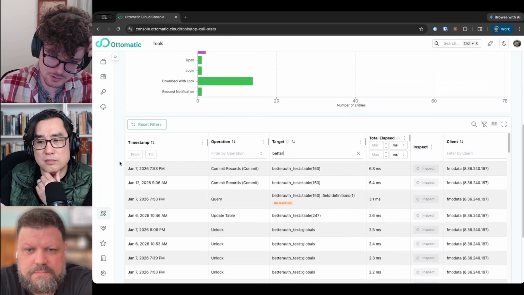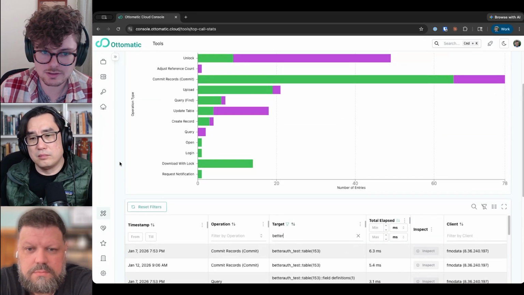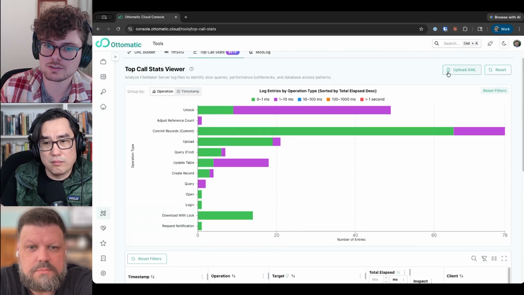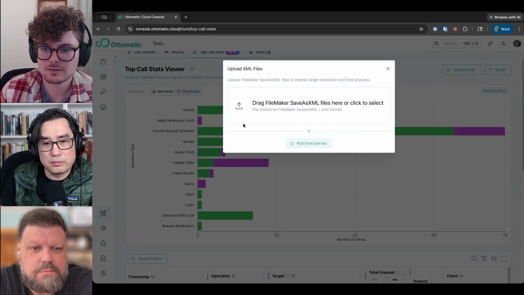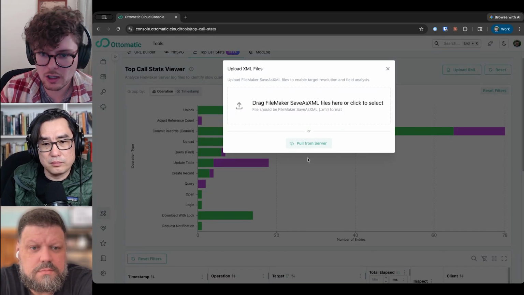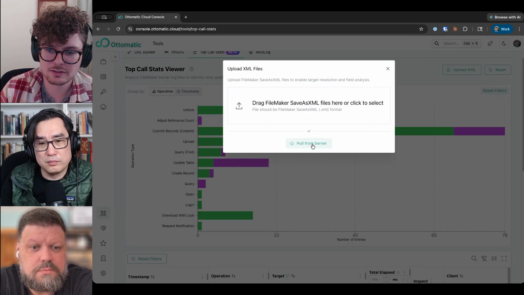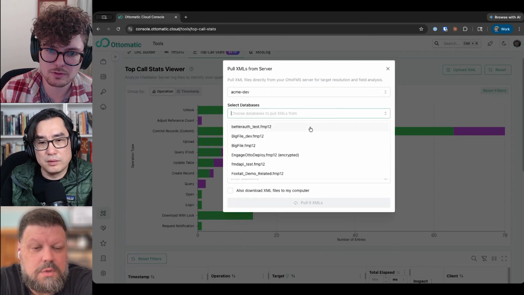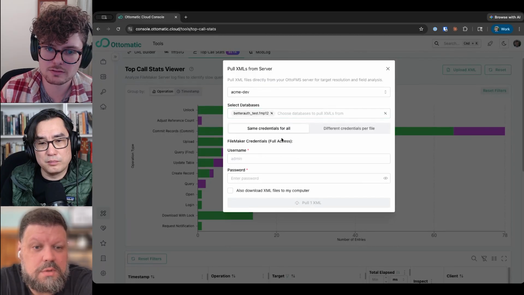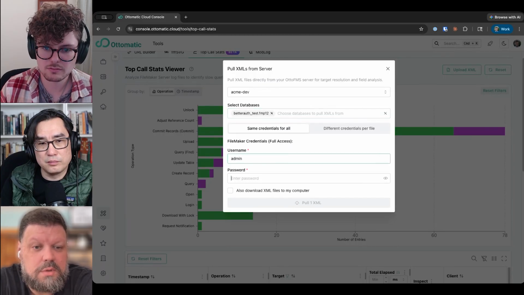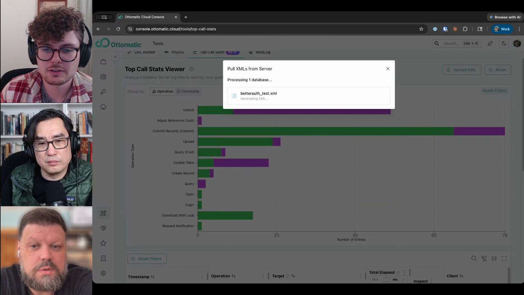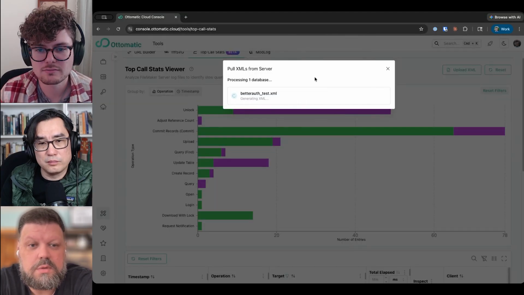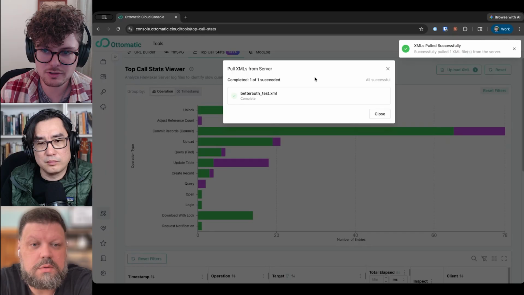Speaking of that, we showed off the log parsing, but we can show off the XML a little bit too. So you can upload your own XMLs and upload your own log, but if your server is connected to the Cloud Console, you can also just pull them. So I'm going to pull only this better auth test one. Using AutoFMS, this can grab an XML from the server and download it to your browser, and then parse it out.